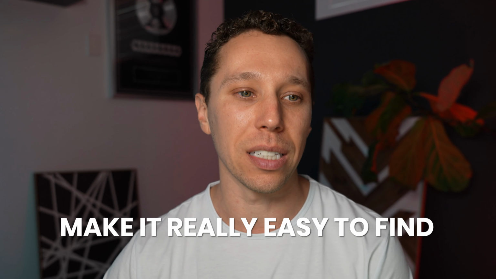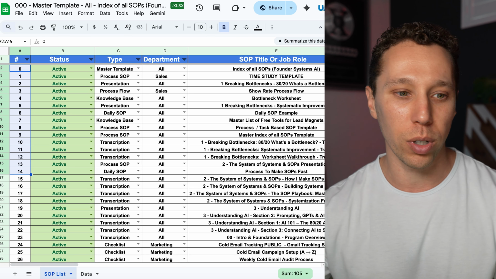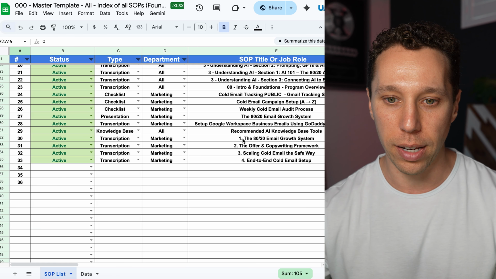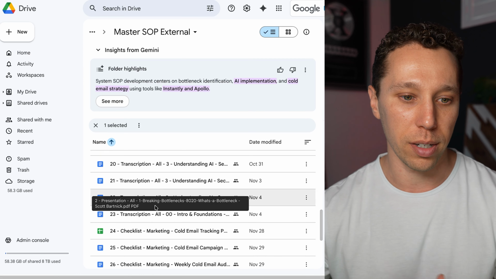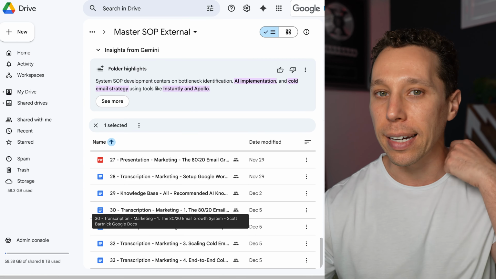So these are specifically documents for the Founder Systems AI course and community, which my team has access to and the community members have access to. But the idea here is to make it really easy to find things. So we have a number, and the reason why we have the number is, again, if I'm looking for document 30 in here, I'm going to come in, I'm going to look, and then document 30 literally just appears. It was super quick and I had an indexing.